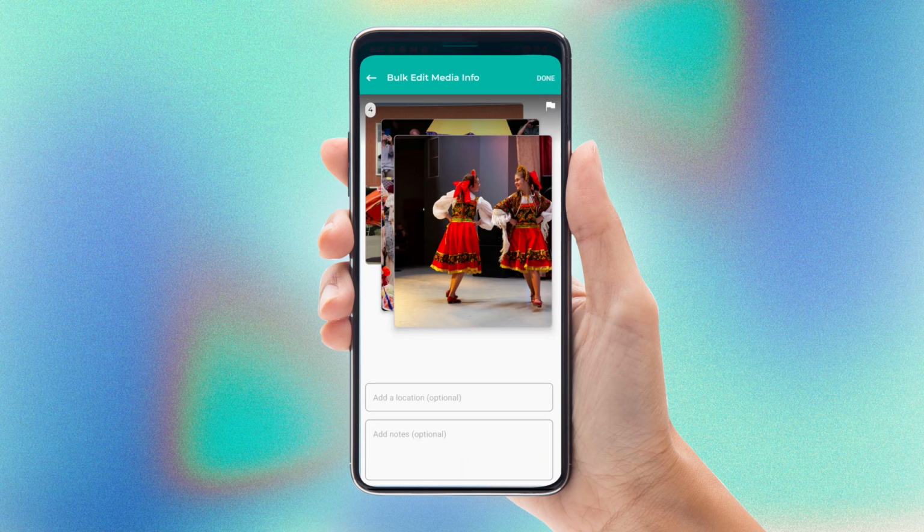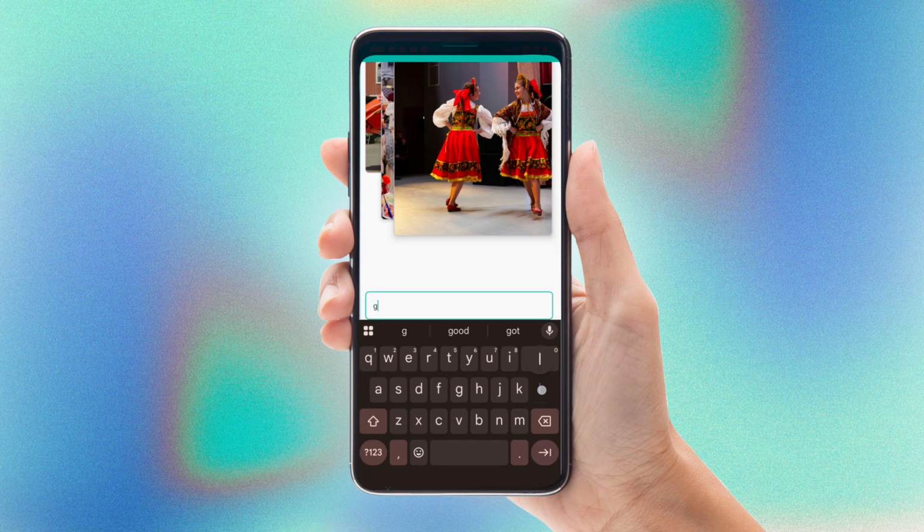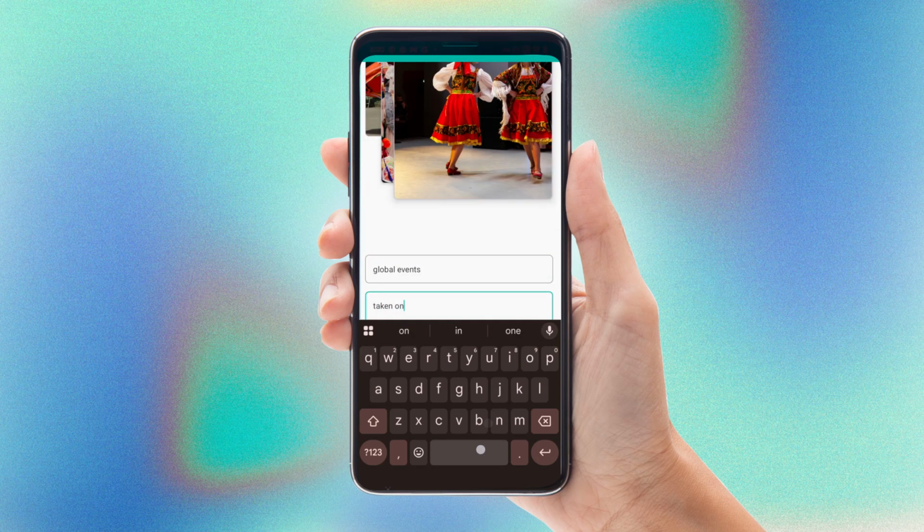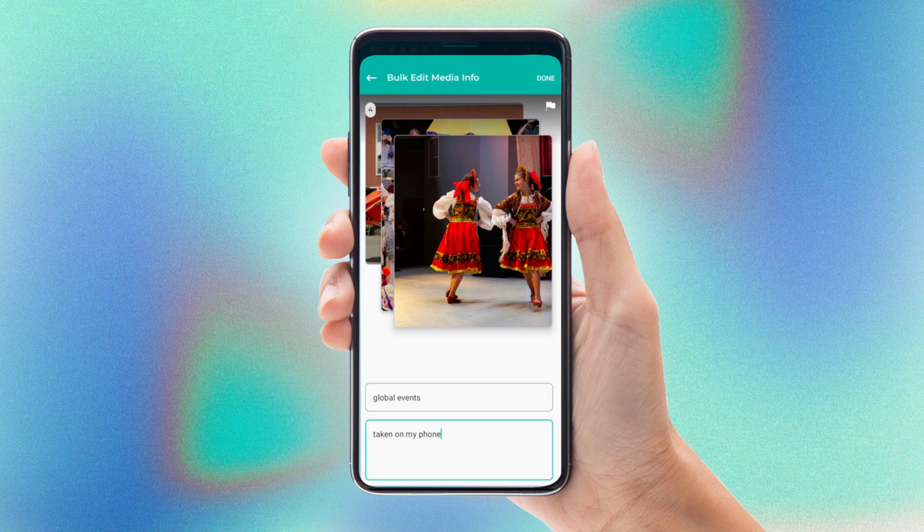From here, any contextual metadata that you add will be included with all the media you selected in the previous screen. So let's include location and notes. You can also select the flag icon on an image to indicate significant content and have this media stored in a subfolder within the folder you're uploading to.